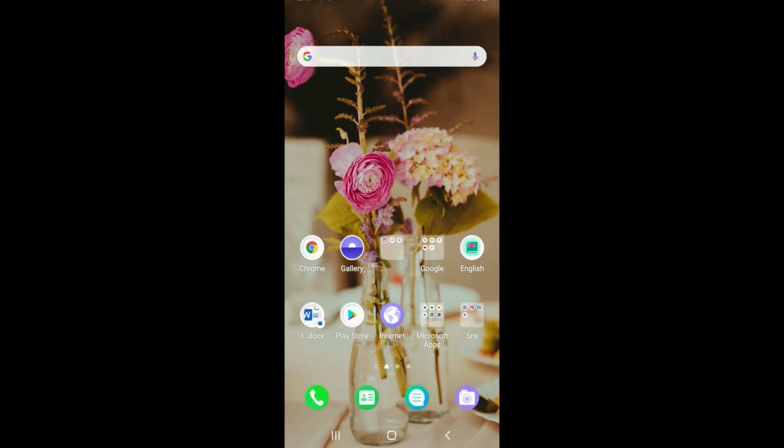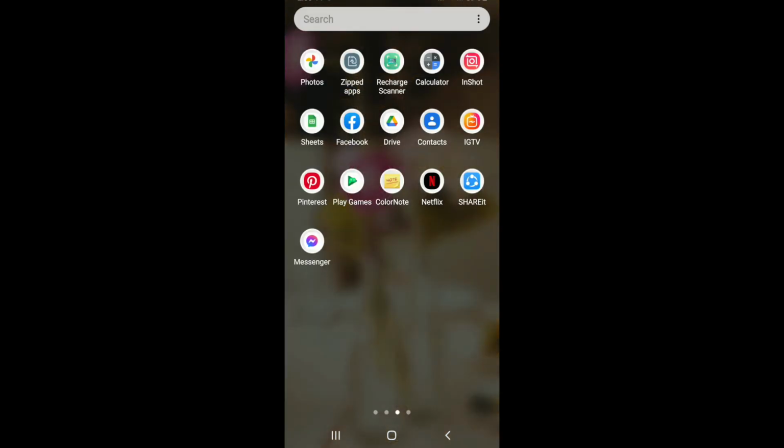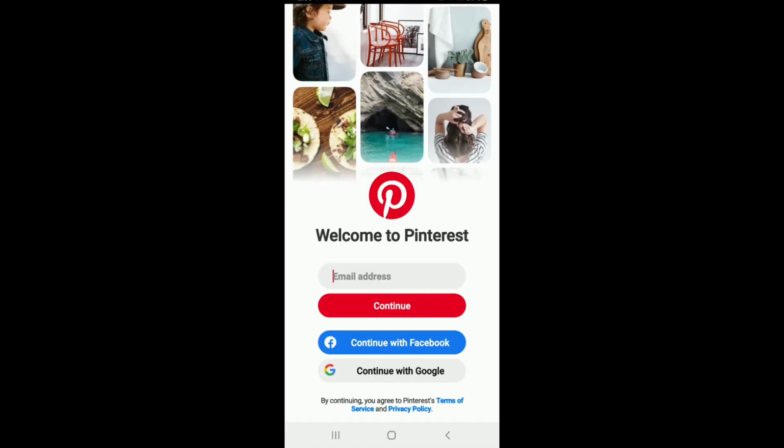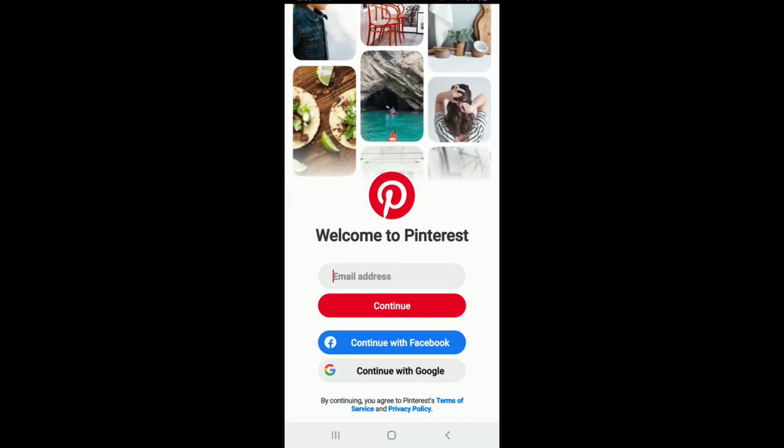To sign up for Pinterest, make sure you've downloaded the app on your device, or you can simply go to your web browser and search for www.pinterest.com and visit the official website of Pinterest. Let me tap open my application. As soon as you do that, you'll reach the very first interface of Pinterest.